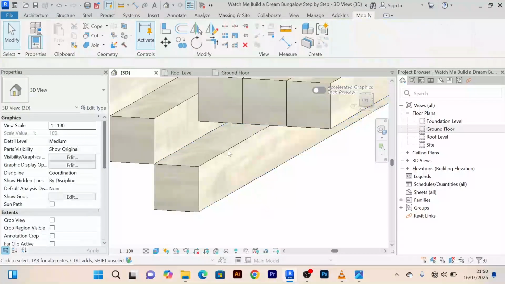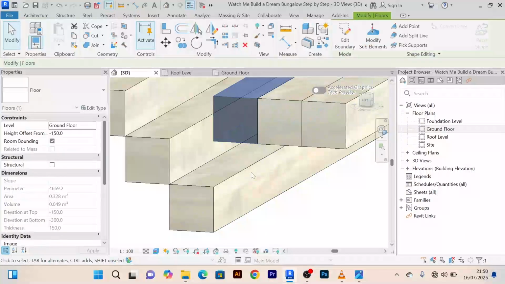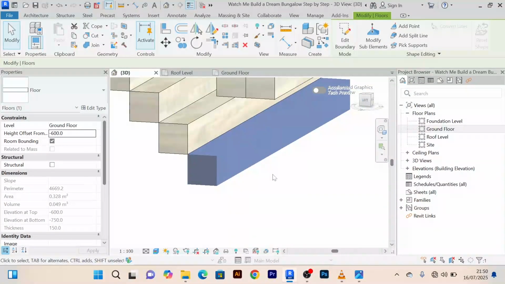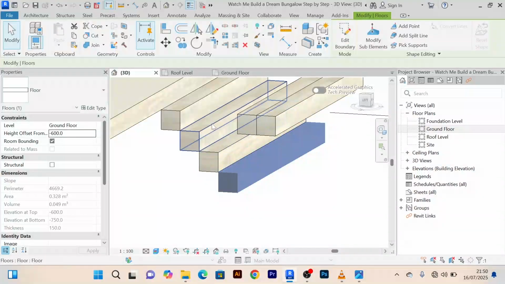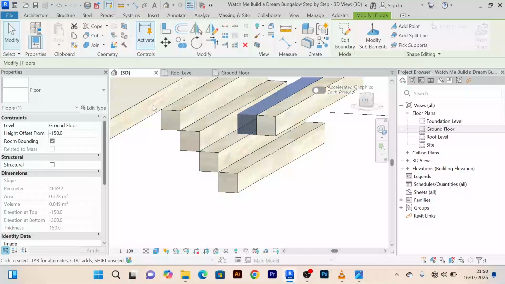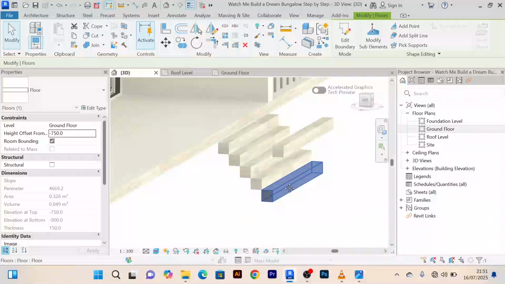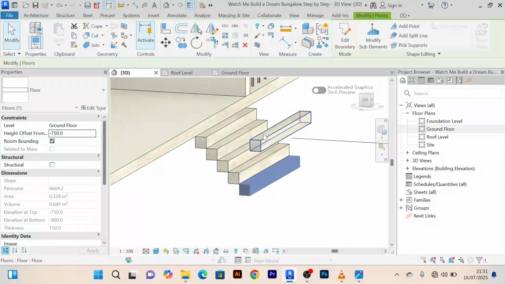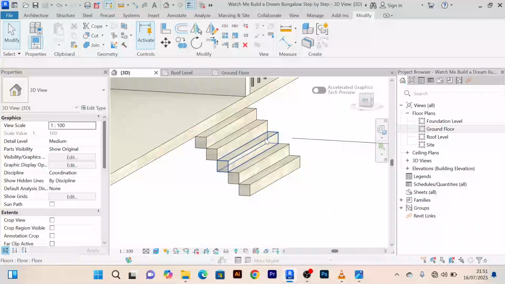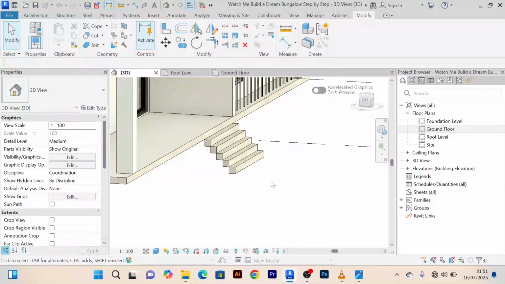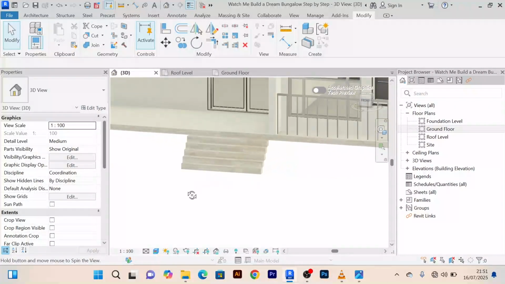Just like that. Then if that is 450, this should be negative 600, I guess. Negative 600. Yep. 1, 2, 3, 4. Then this one can be negative 750. We are really entering deep into the foundation. I guess I'll delete this last one because I don't want to have something that is really steep.